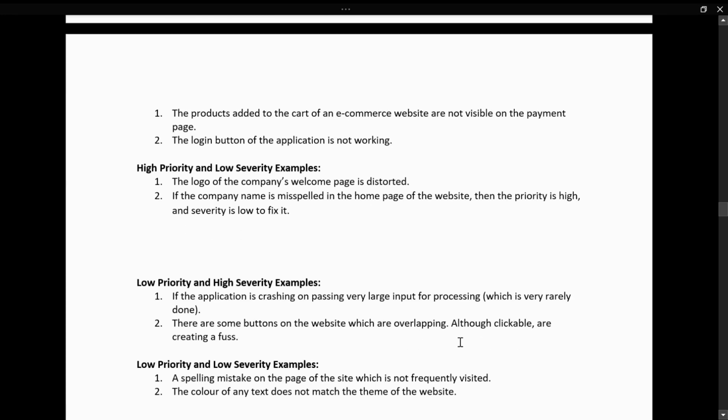Now we will see an example of high priority and low severity. Its severity should be low, its impact should be low, but priority should be high. For example, the logo on the company's welcome page is distorted. It doesn't impact the customer much, but it's the image of the organization, so it should be fixed with high priority. So it's an example of high priority and low severity.